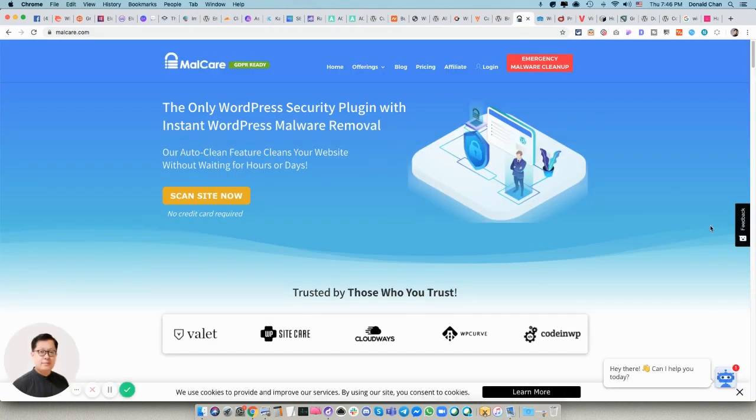Okay, so when it comes to WordPress security, most of you are using, I think, MalCare. Quite a number of you have used it because you bought it previously when it was on sale on AppSumo. So it's a pretty good plugin. Totally recommend it. The guys have been very helpful on a few occasions.